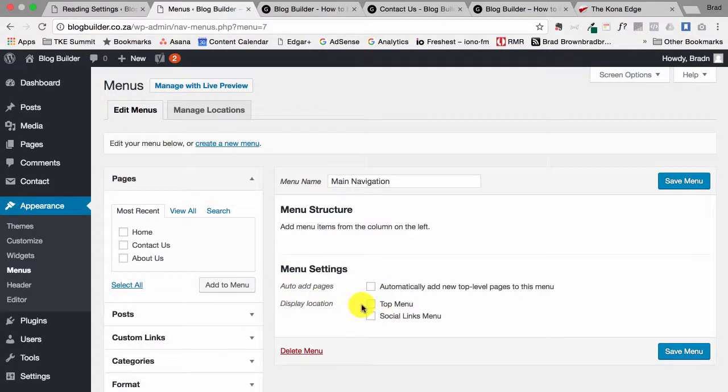So display location, you can go top menu. That's where you want it, which is top menu. There's another area in this theme, social links menu, and I'm going to do it as both so I can show you where it is on the website. Actually, let me just do the top menu first, and then we'll take it from there.